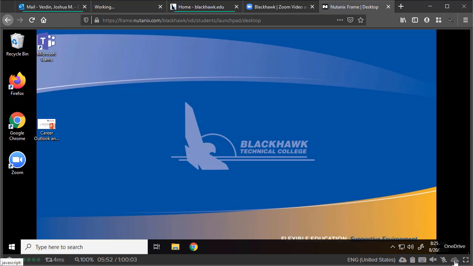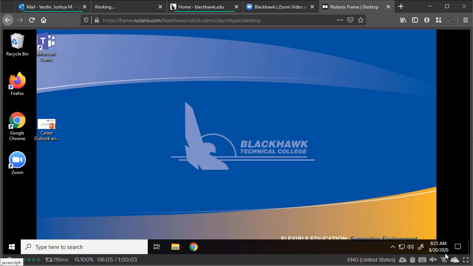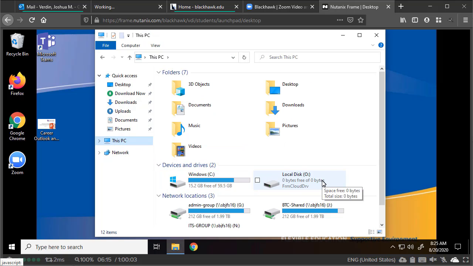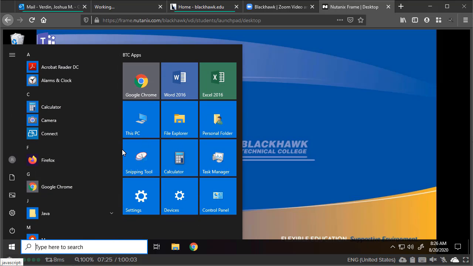Remember that you need to log into your OneDrive the first time you log into a virtual desktop session. It should remember your login information for each additional session that you open. When logging into OneDrive, you'll notice that the OneDrive icon is rapidly flashing. Once the icon stops flashing, you'll be able to access your OneDrive files. This will be listed in this PC under your drives as the O drive. Anything saved to this drive will be available wherever you log into OneDrive using your BTC username and password.